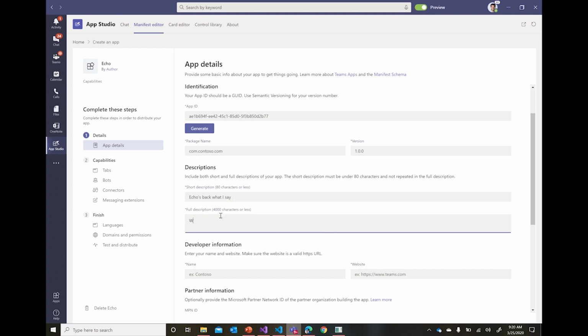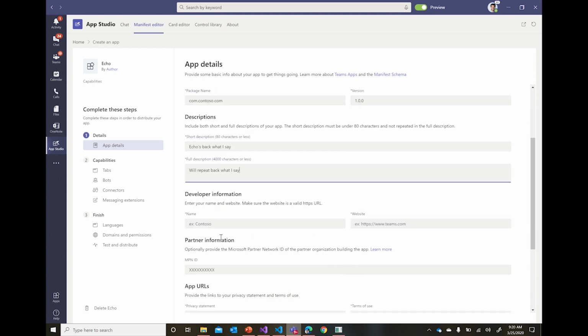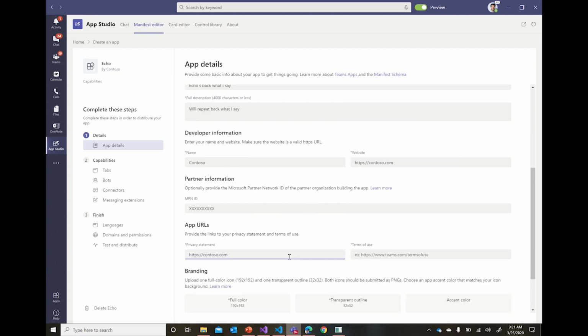save, full description. I'm just going to put something over here for the time being. Developer information. And you need to fill in the required fields over here. So the privacy statement and the terms of use.